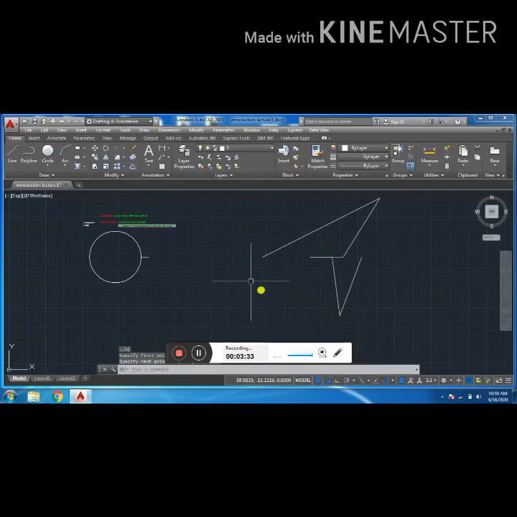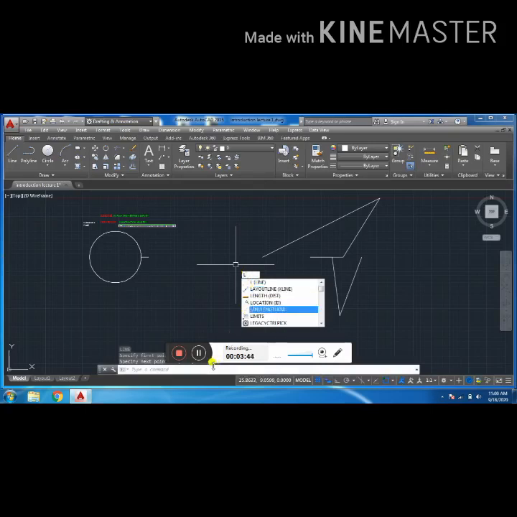When we turn on dynamic input, the command line goes to sleep mode, and all the commands and the command list appear near the crosshair. This is the function of dynamic input.